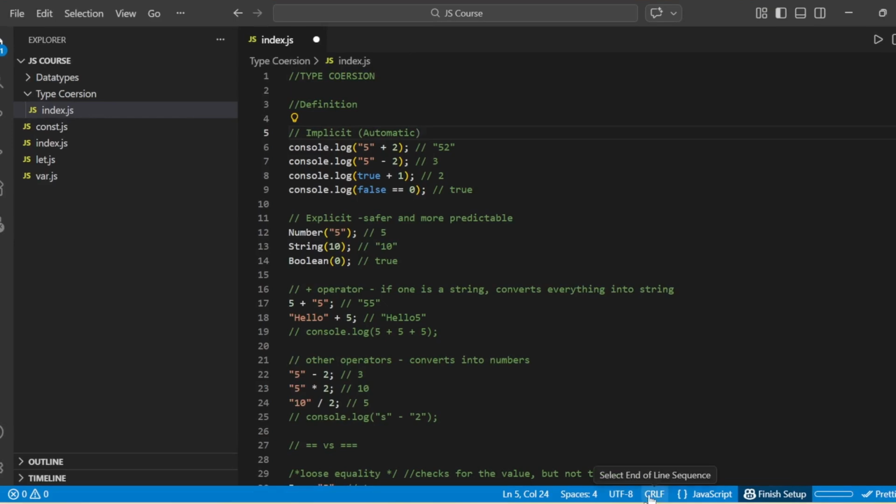Hi, welcome back. In the previous video, we explored JavaScript data types, understanding the difference between strings, numbers, booleans, undefined and null. Now that we know what these types are, the next important question is what happens when different types interact with each other? In real world programming, values don't always come in the format we expect. Sometimes a number is stored as a string, sometimes a boolean is compared with a number. And when this happens, JavaScript doesn't always throw an error. Instead, it automatically converts one type into another. This process is called type coercion.